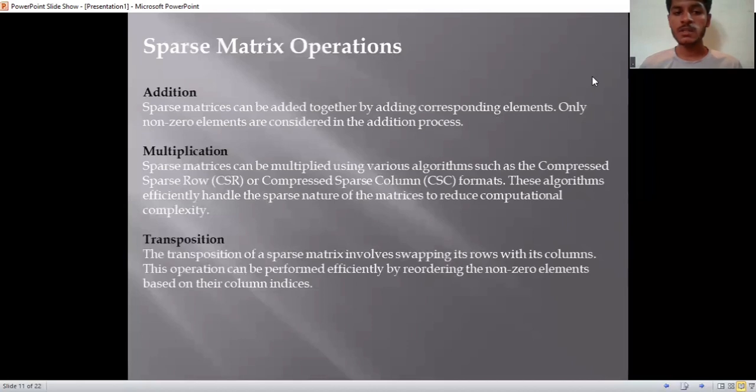Multiplication. Sparse matrices can be multiplied using various algorithms such as the compressed sparse row or compressed sparse column formats. These algorithms efficiently handle the sparse nature of the matrices to reduce computational complexity.